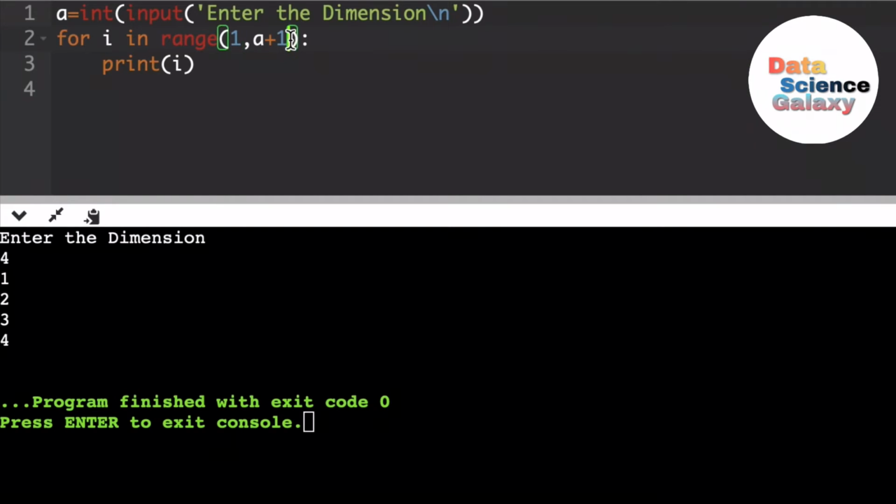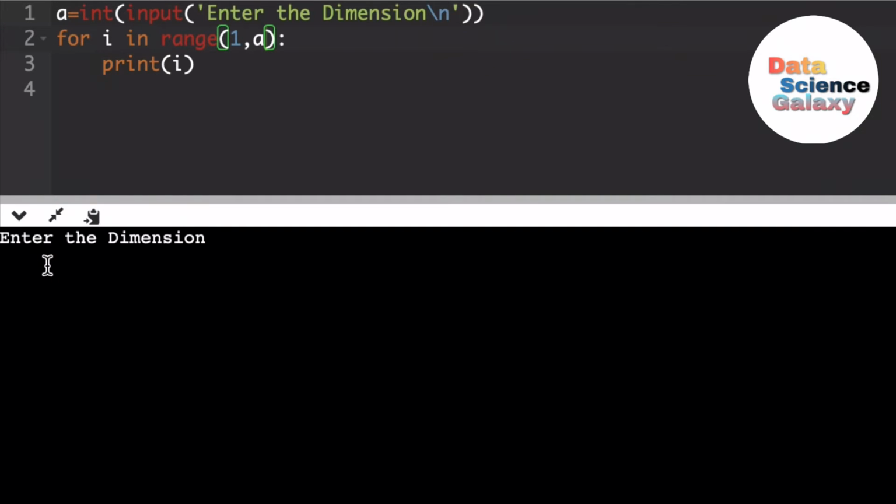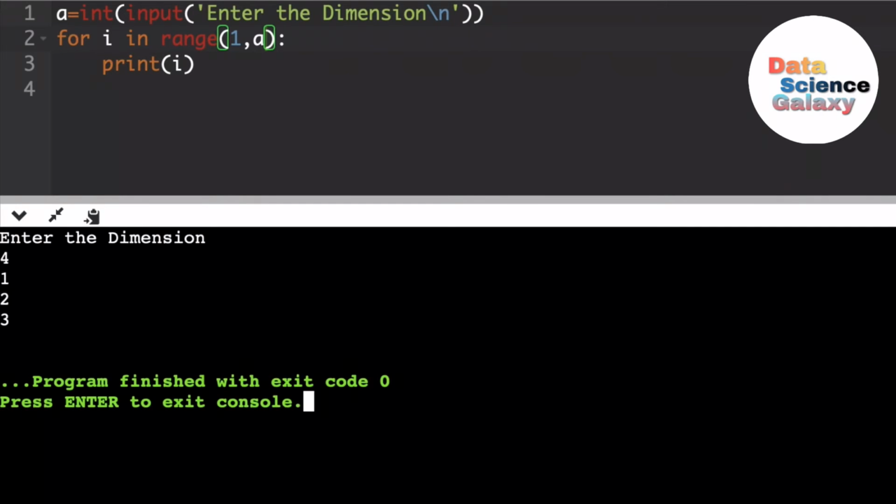We get it from 1 because we gave 1 over here. And A plus 1, now what if I remove plus 1? I will get it till 3. Let's have a look. I'll give the same number as the input. Look at that, we get it till 3. So that is the reason I give plus 1. And if the logic demanded me to give 0 over here, then the plus 1 was not necessary.